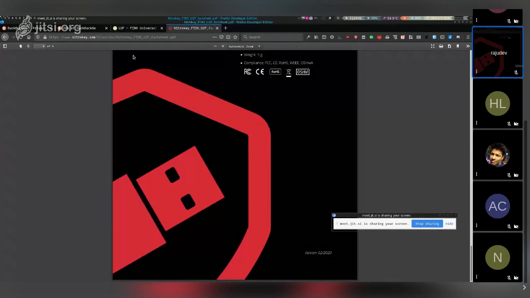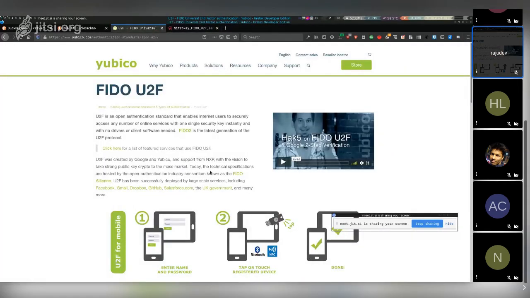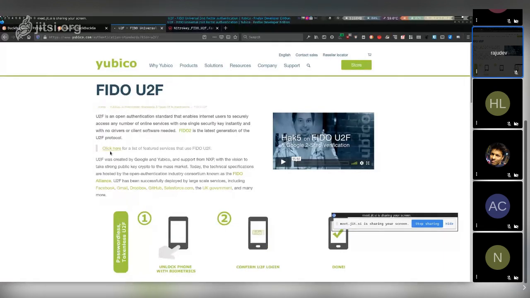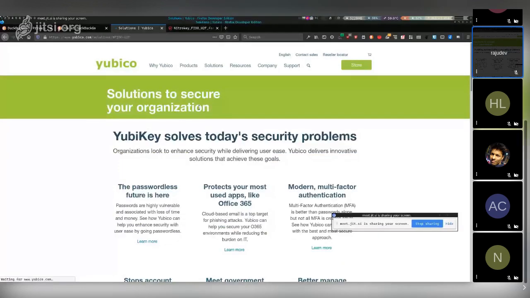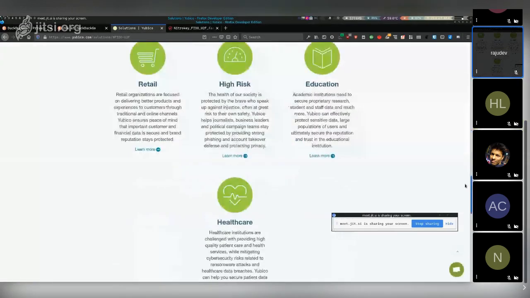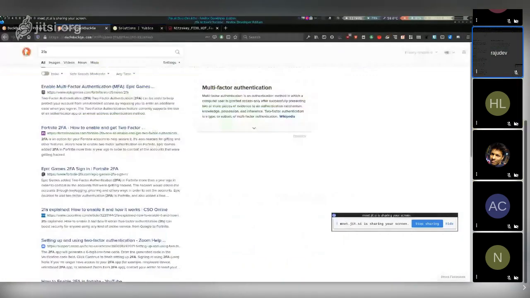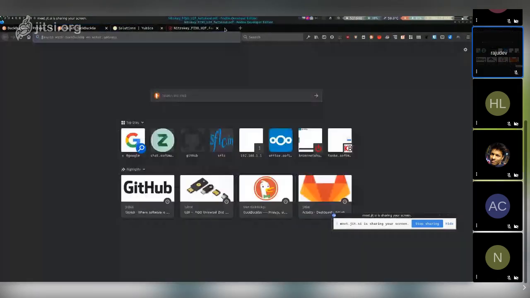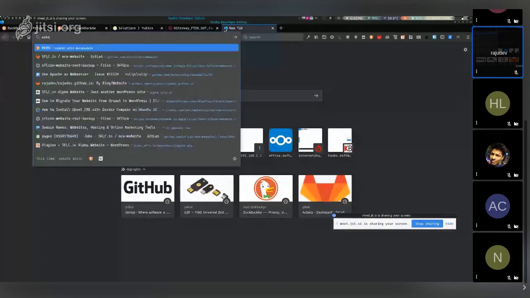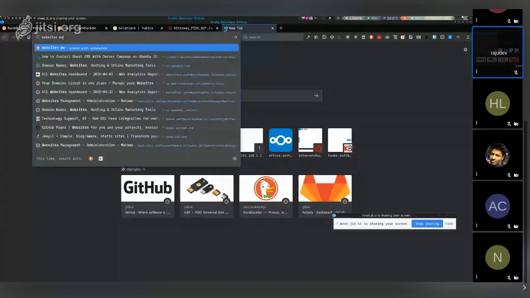Okay, it is not having the website I was looking for. Yeah, so maybe it's here. Okay, maybe I would look for the website later, or if someone knows websites working with U2F, so we could search for that.